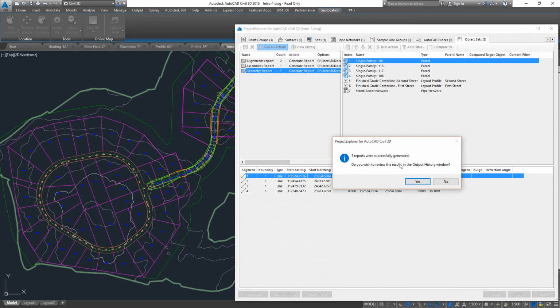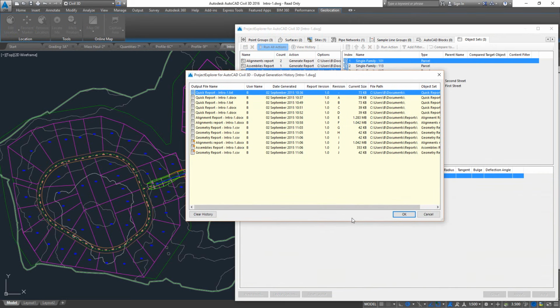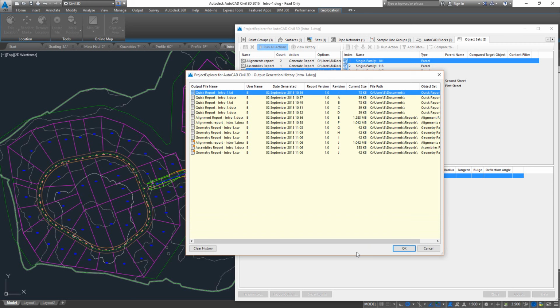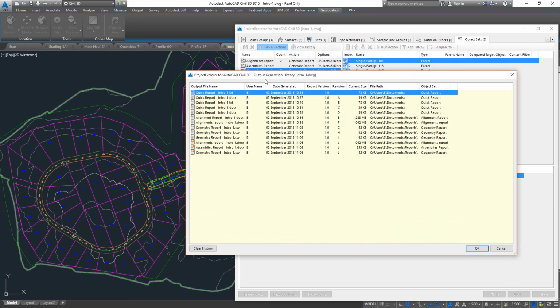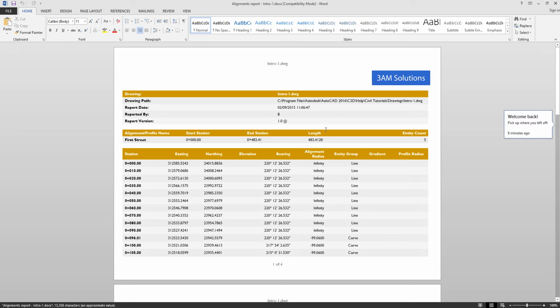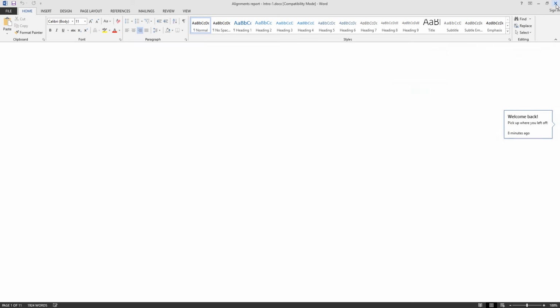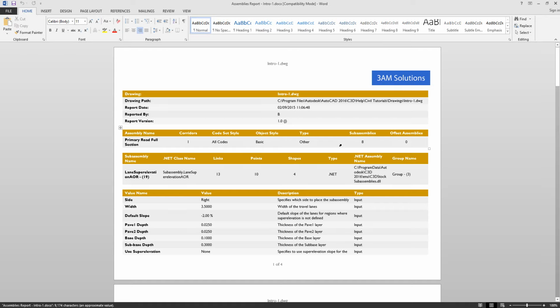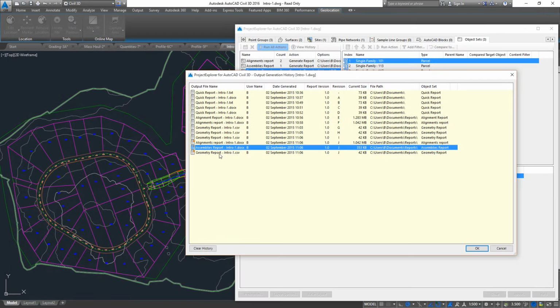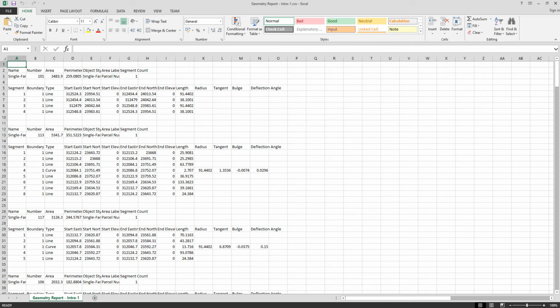Because 3 reports were generated, it's now asking us whether we want to review the results in the Output History window. So let's just do that now. You can see that I've generated quite a lot of reports from this particular drawing. Now this output history is remembered in this drawing permanently, and the new reports generated as a result of the last report generation process are highlighted with this little symbol in the corner. I can just double click on any of these to open them and review the contents. There's my alignment report, here's my assemblies report, and here is the CSV report that we just reviewed.